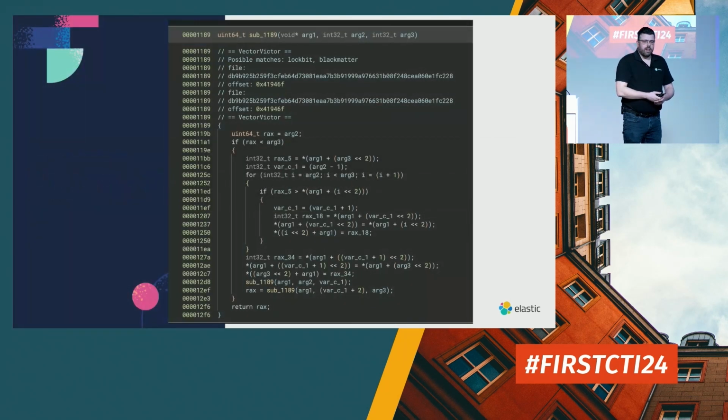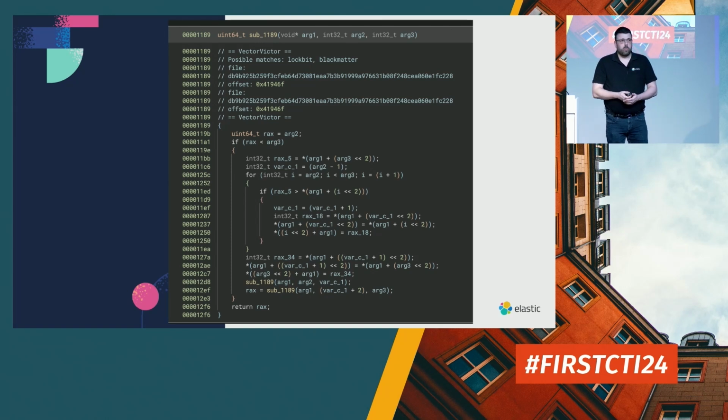I wrote a quick plugin, and in my disassembler, I now have this amazing output. To me, as a technician, this is very special. I open a function, and I can actually see, hey, I've seen this code before. I've seen it in BlackMatter ransomware. And that makes my life way more easy.